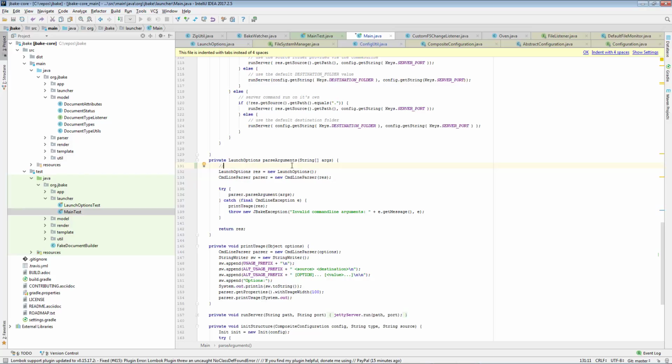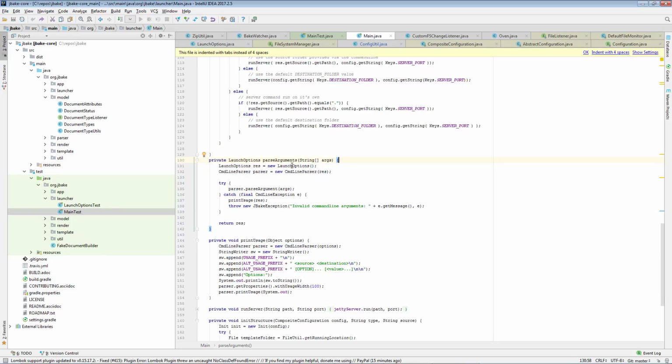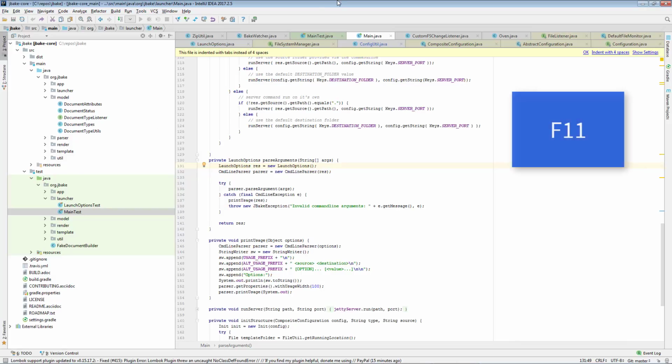But what you really want is something that doesn't modify your code, and IntelliJ provides an option for that called bookmarks. Now, I've always used the hotkey for this, so I'm not even sure if this has a button, but you hit F11 and it adds a bookmark.